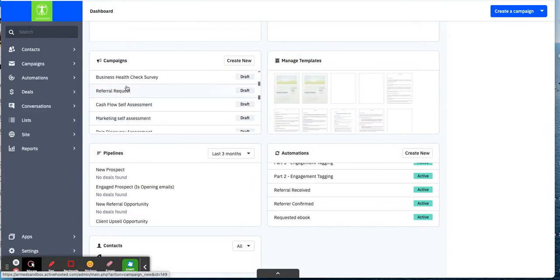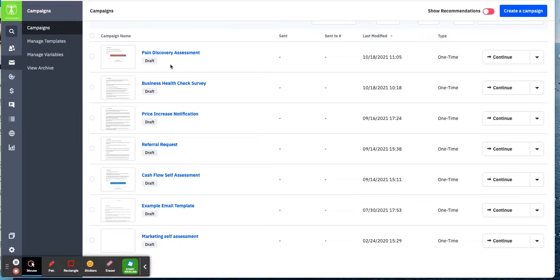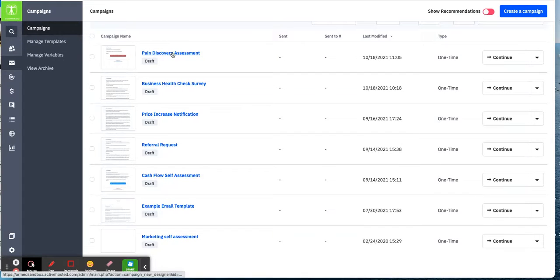We've also got preset campaigns, which are just one-off broadcast emails to go out. These are all pre-built, and I'll just run you through that very quickly now. So we look at campaigns. They look like this, all pre-built. We've got pain discovery assessment, which is just a 4-question survey, business health check survey, price increase notification email to go out once you've done the surveys, referral request, cash flow self-assessment as a basic email template set up for you, and a marketing self-assessment.